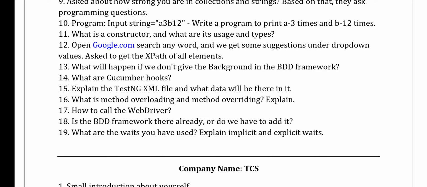Okay, what will happen if we don't give the background keyword in a Cucumber BDD framework? What are Cucumber hooks? Explain the TestNG XML file and what data will be there in it. What is method overloading and what is method overriding? Can you explain? How to call the WebDriver?